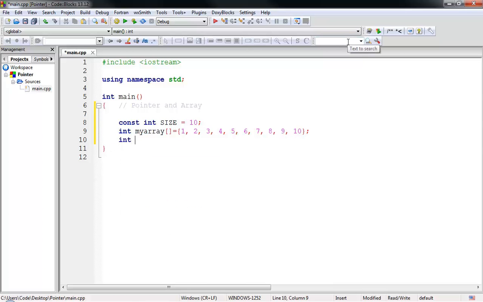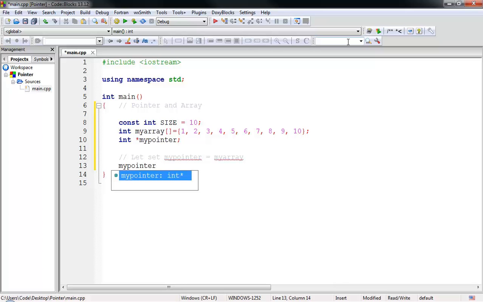Alright, so I'll initialize here my pointer, call it my pointer. Alright, so let's set my pointer to be equal to my array. Alright, so my pointer is equal to my array. Alright, so everything is working fine here.